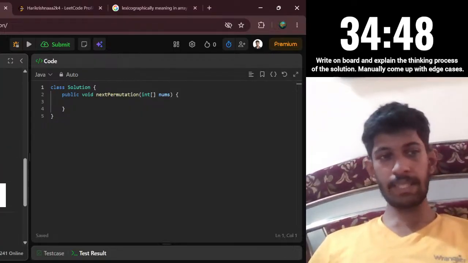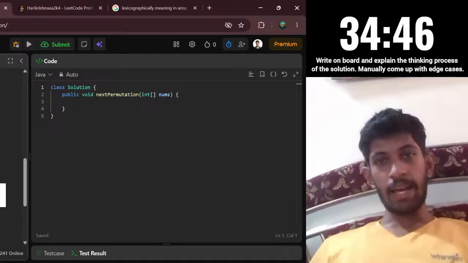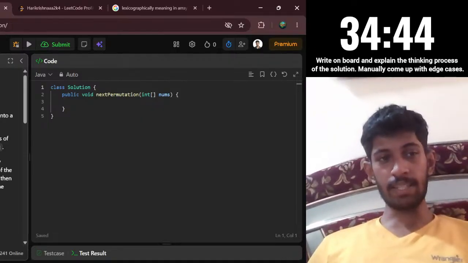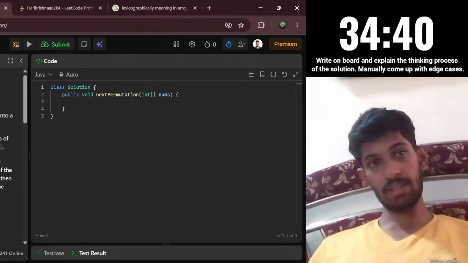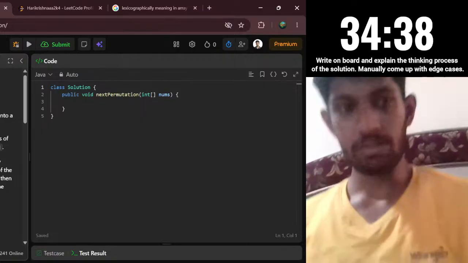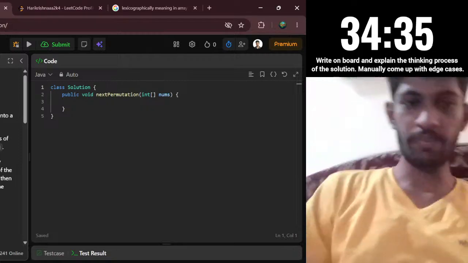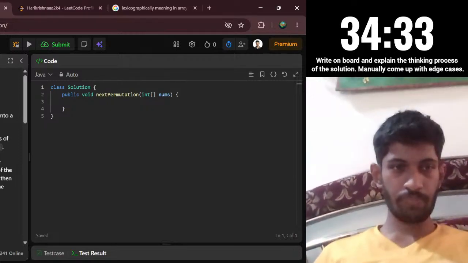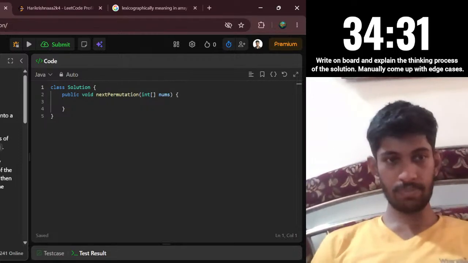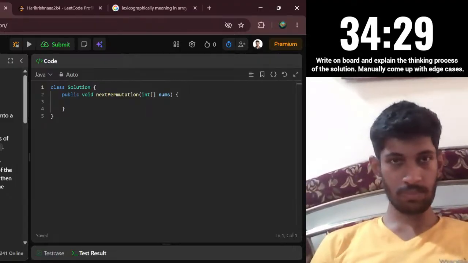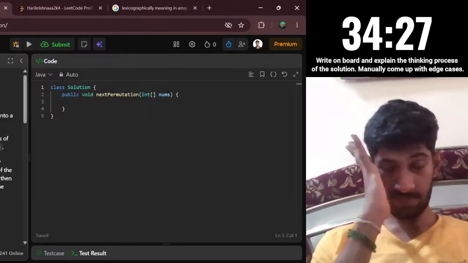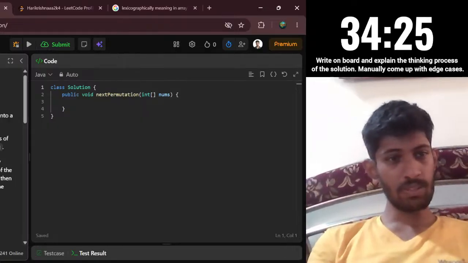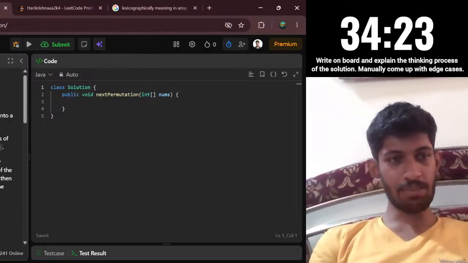First of all, by seeing the constraints, I can see that there is nothing like an optimal solution. We need to just implement the question. We don't have to do optimal and all. First of all, I don't understand what the next permutation is.